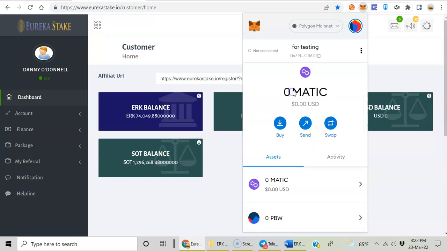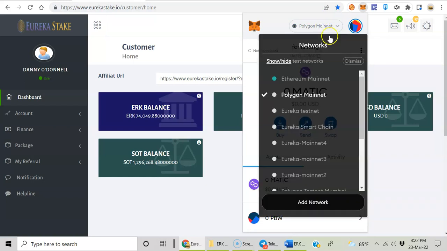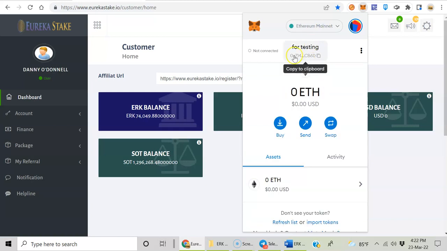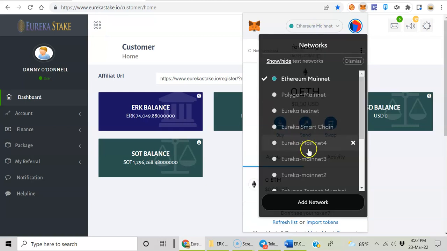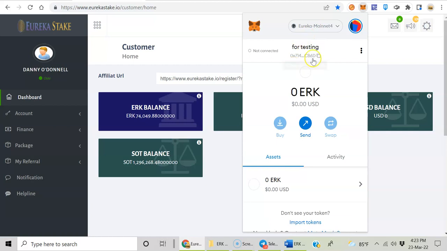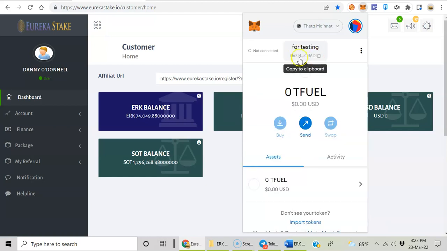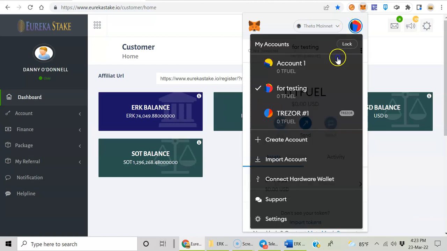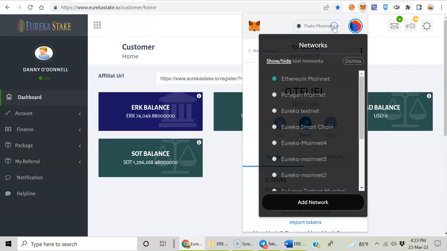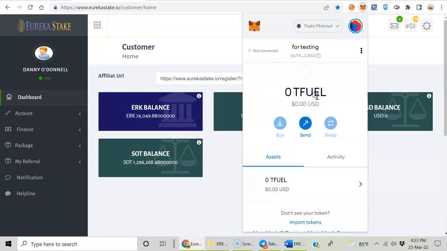So whichever one I'm on, if I'm on Polygon, you can see 0x714. That's the beginning of my address. It doesn't matter if I go to Ethereum, it's still the same address. I go to Eureka Mainnet, it's still the same address. I go to Tether Mainnet, it's still the same address. So when you're on that user, they'll all be the same addresses for each blockchain, which is actually really cool. But so let's go up to Polygon Mainnet.